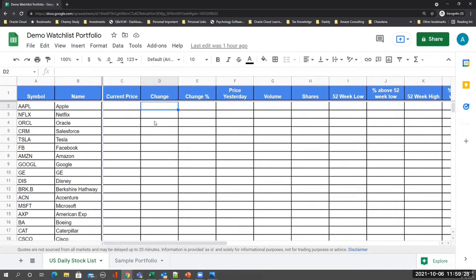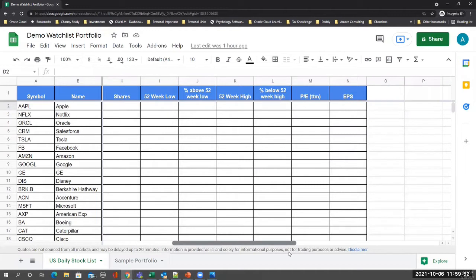We can also have the 52-week low in column I. In column J, we are comparing with another formula, the stock price percentage above the 52-week low. Similarly, in column K, we have the 52-week high, and in column L, the percentage below the 52-week high. In column M, we are considering the price earning ratio of the company in the trailing 12 months. TTM is trailing 12 months. And then column N, finally, earnings per share.